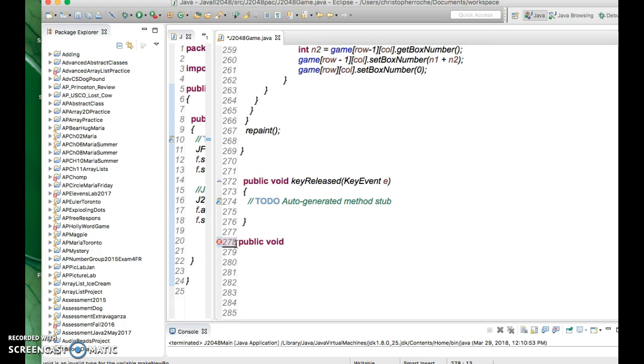Let's call it just NewBox. Okay. And basically the algorithm is going to work like this. If there is the possibility of making a new box, we will make it. Okay. And the possibility works if there's just an open space on the board.